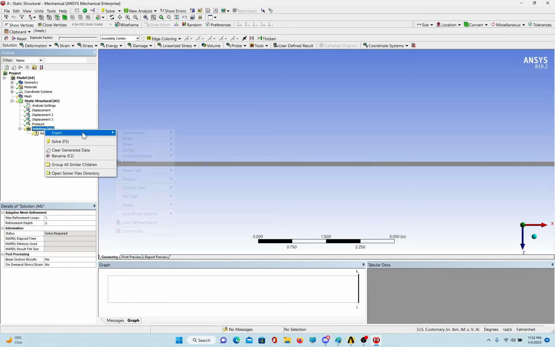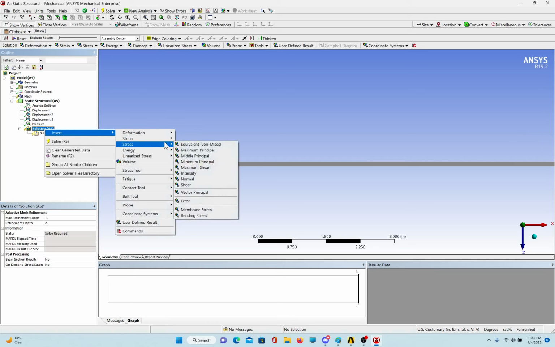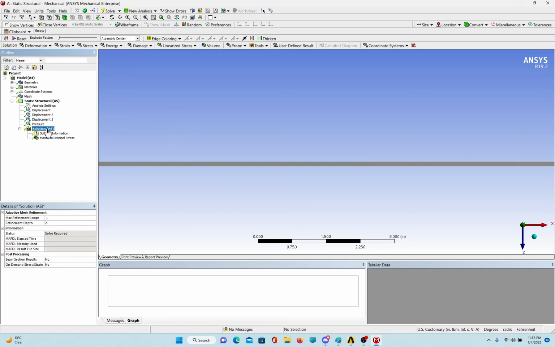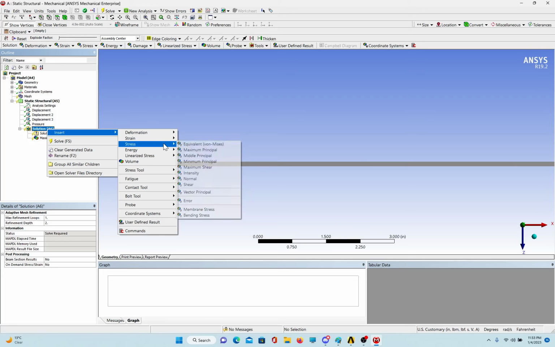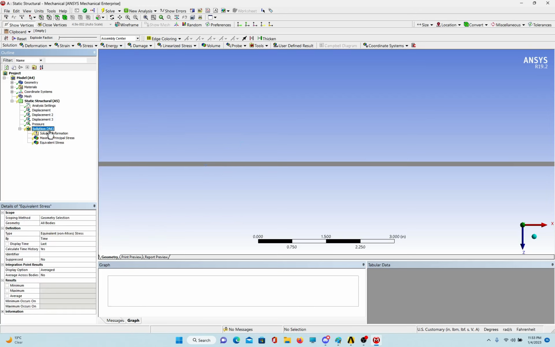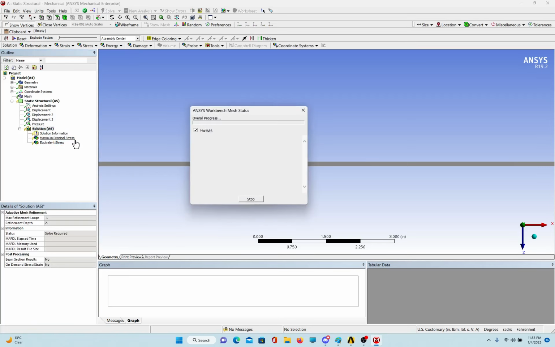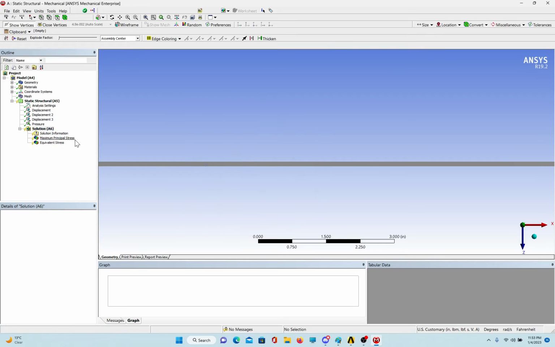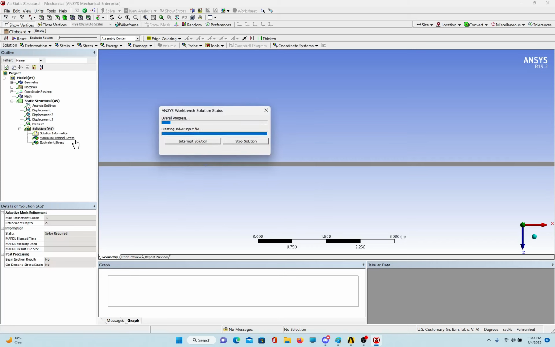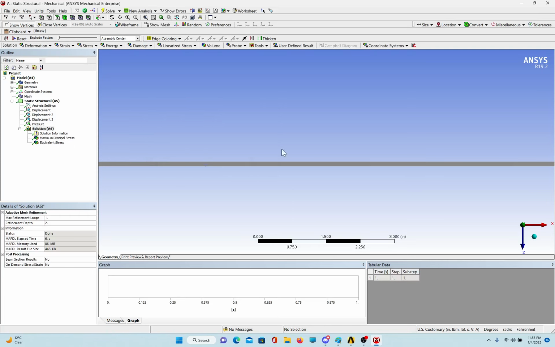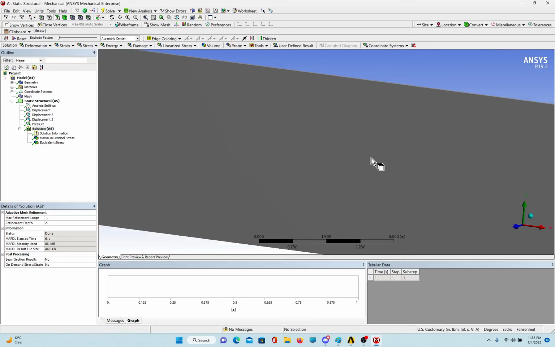Now solution, insert, stress, maximum principal, and insert stress equivalent von Mises. Right click here and solve. So by the grace of Allah, it has been solved.